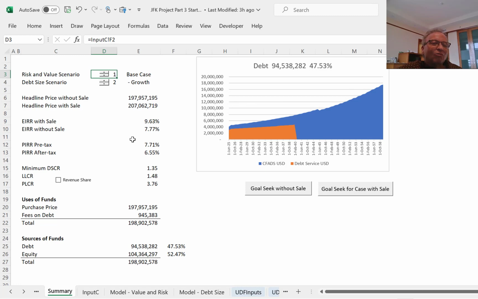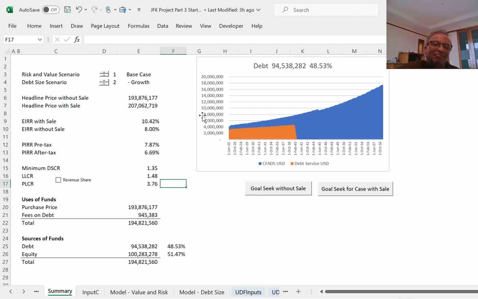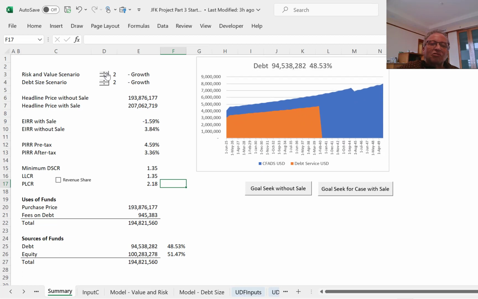Okay, and now what I have to do is rerun this, because now notice my IRR without the sale is a little bit lower, and that's a realistic kind of case. That's a realistic kind of way you do the analysis. And now we get our 8% back. And now when we put the growth rate case in, the bank's a little more careful. And if I run number 2, I get the same whatever. I got a lower PLCR.